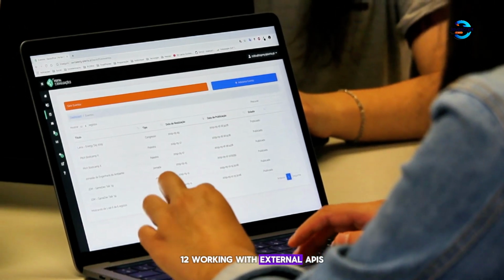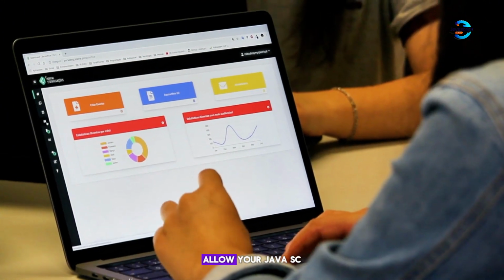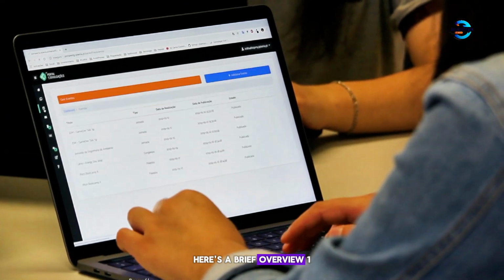12. Working with external APIs. APIs, application programming interfaces, allow your JavaScript to interact with external services. Here's a brief overview. 1.